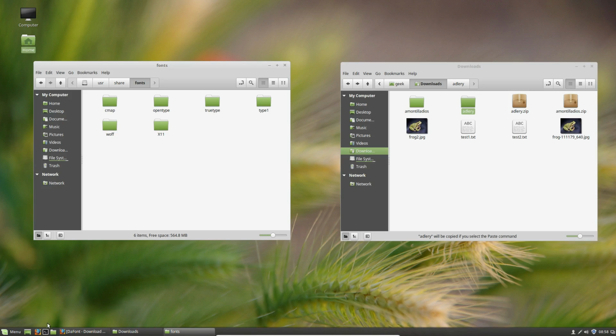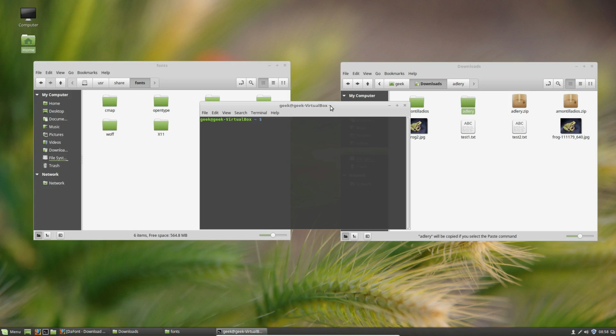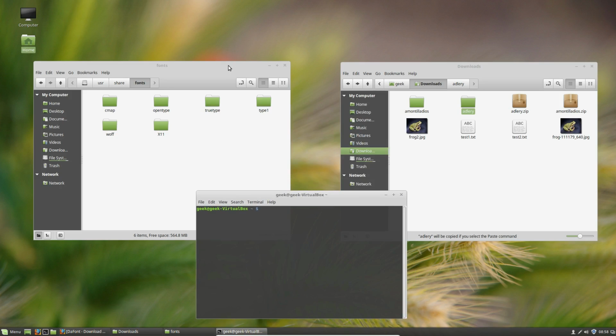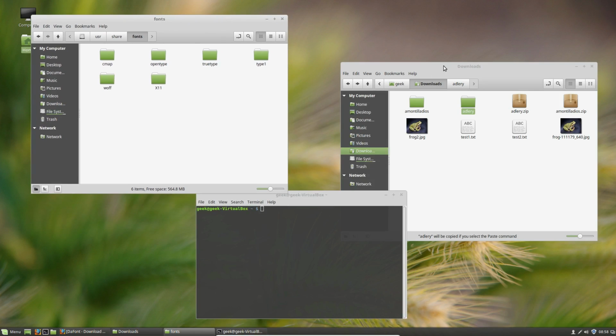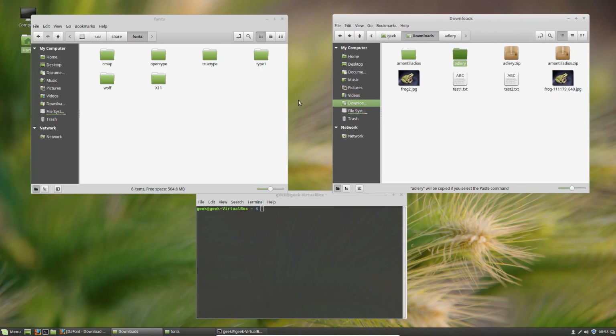Okay, so let me show you how that works on the command line. Okay, and so the same concept. So I'm going to be basically trying to do the same thing I did with the GUI in the command line, so you can see how that works. So I'm going to go to that directory.